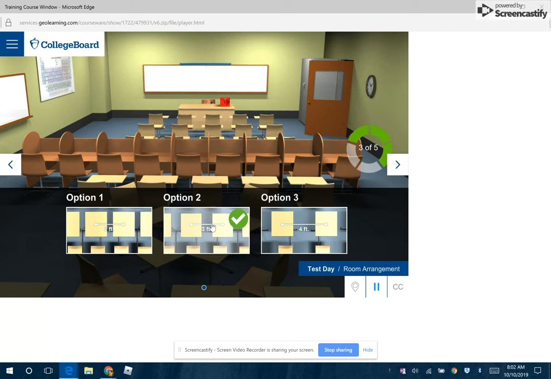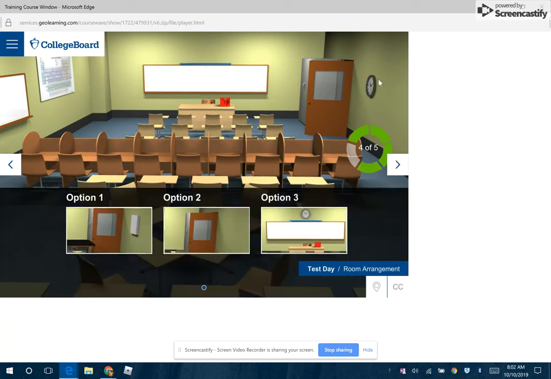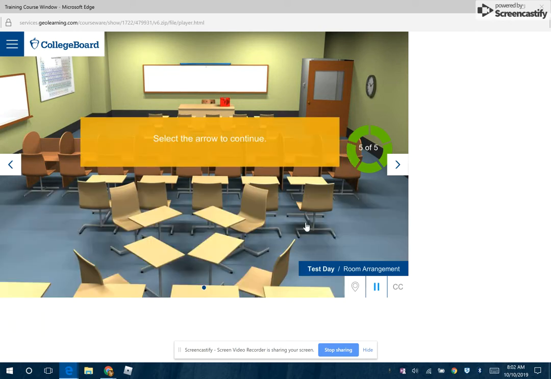You've got it. Desks need to be separated by 3 feet measured from the center of the desks to beat cheating. Correct. The room needs to have a clock set up at the front of the room or another means of accounting for time. You've identified all the best options to set up the room correctly. Select the arrow to continue.